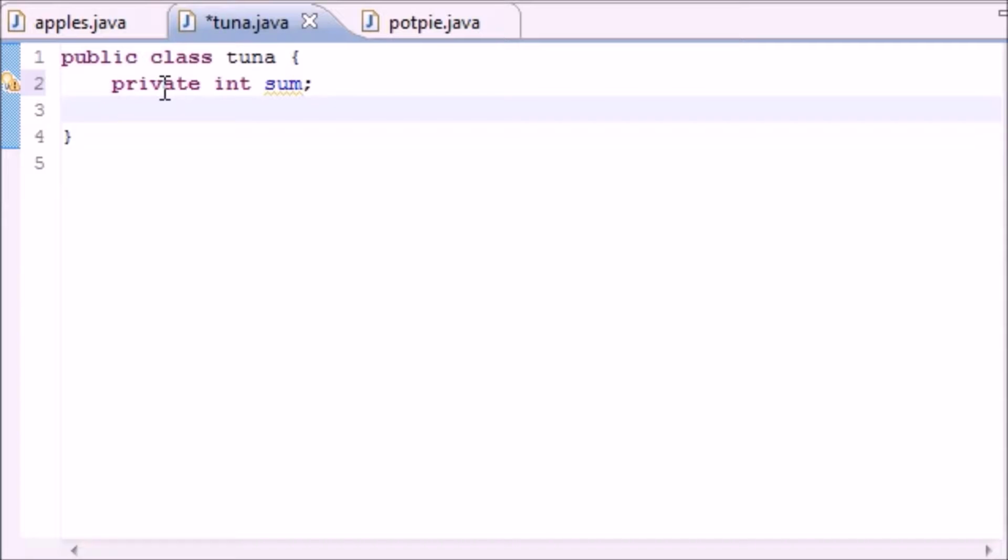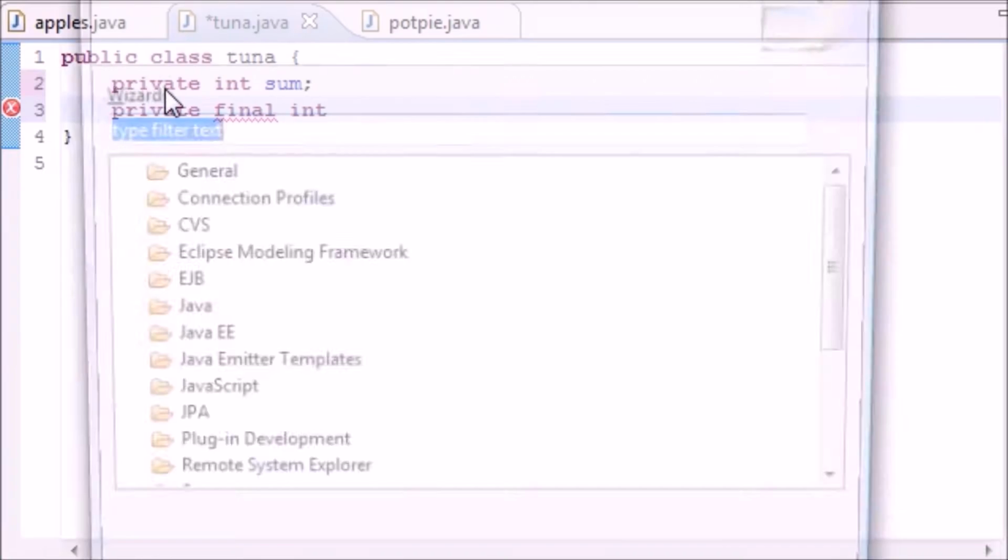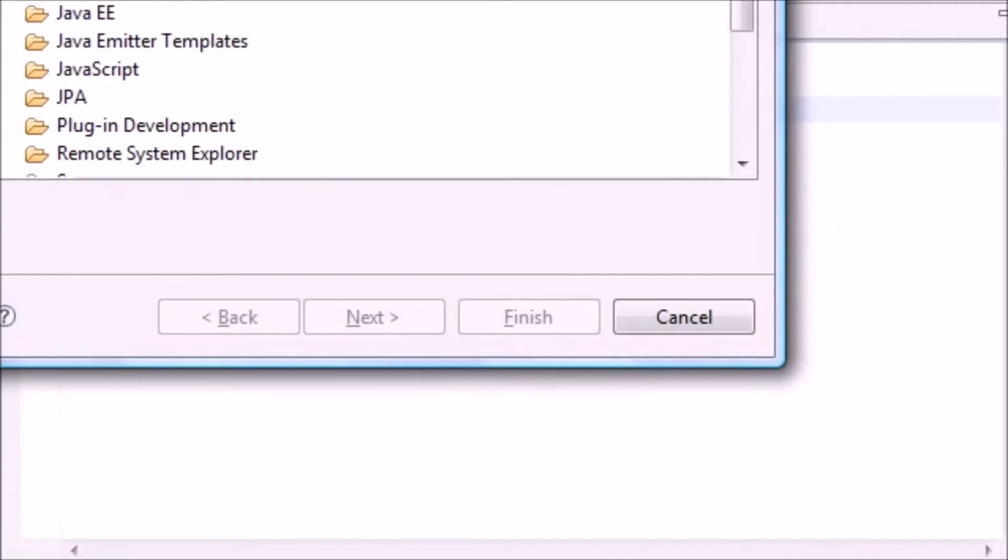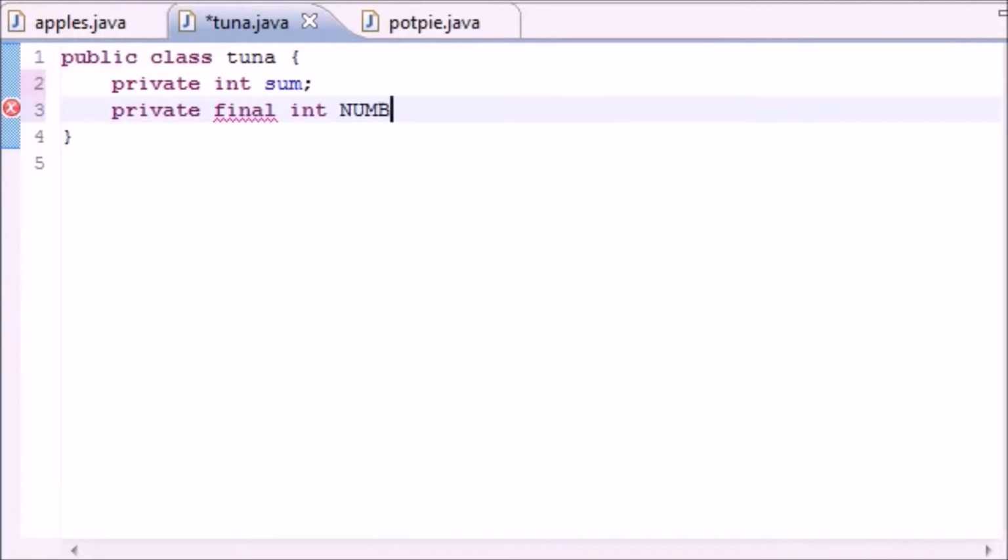What we want to do now is make a variable with the type final. So private final, and it's going to be an integer variable. Let's just name it number or something, and go ahead and put it in caps because it's going to be a constant, so we know that constants are in caps.